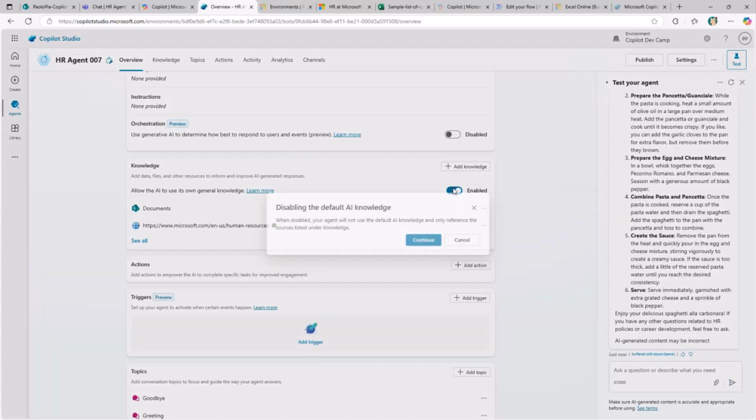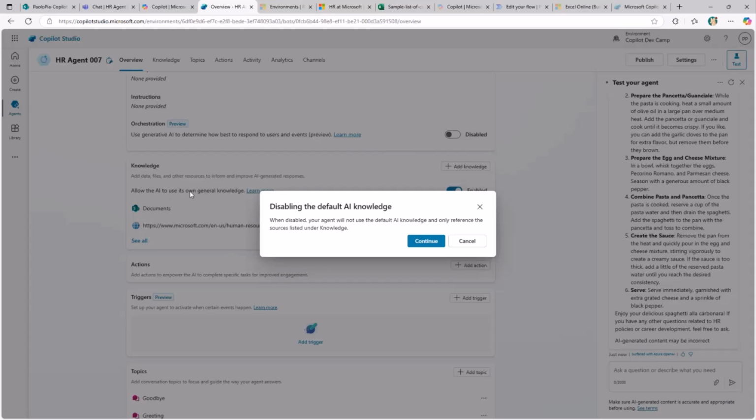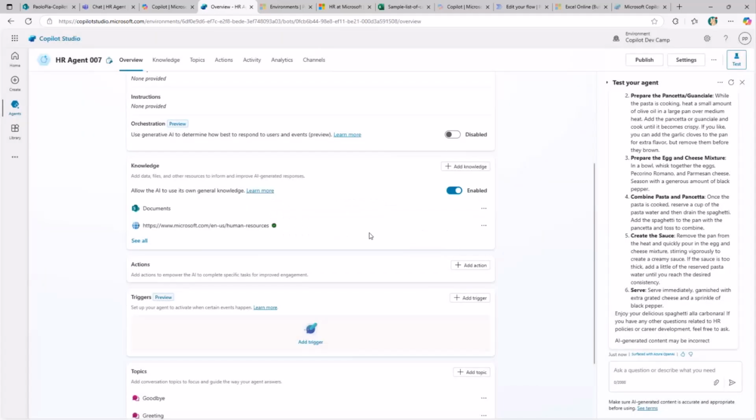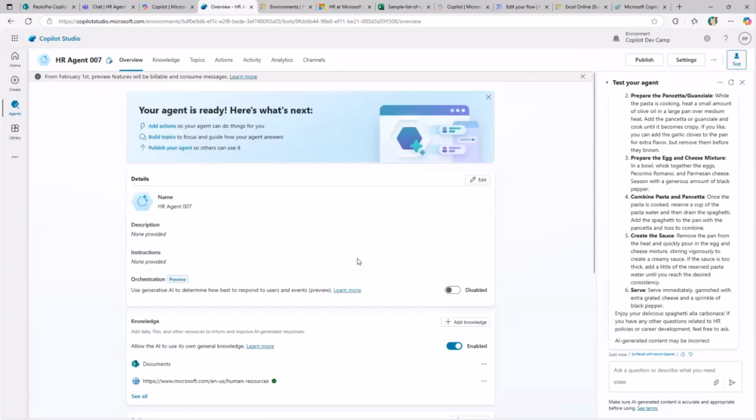But you can simply turn off this option, allow the AI to use its own general knowledge, and by confirming that you want to do that, you will fully focus your agent on the actual content that you want to provide, on the actual knowledge base that you want to provide to your end users. It takes a while, and once it's done, you will have your agent fully focused on your knowledge base and nothing more than that. So even if you provide a prompt which targets a different context, you will not get back any answer, but actually the agent will tell you that what you're looking for is not part of its knowledge base.